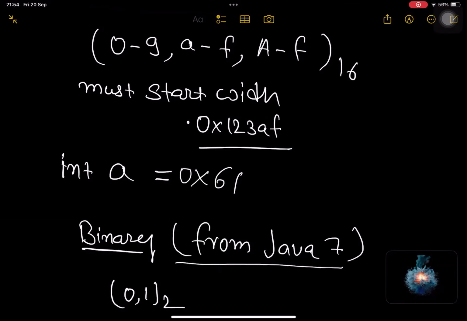So the basic idea behind this is that you should know how we can assign a hexadecimal value to an integer, or any numerical data type, right? So you can use 0 and x, capital X or a small x. Okay, clear?